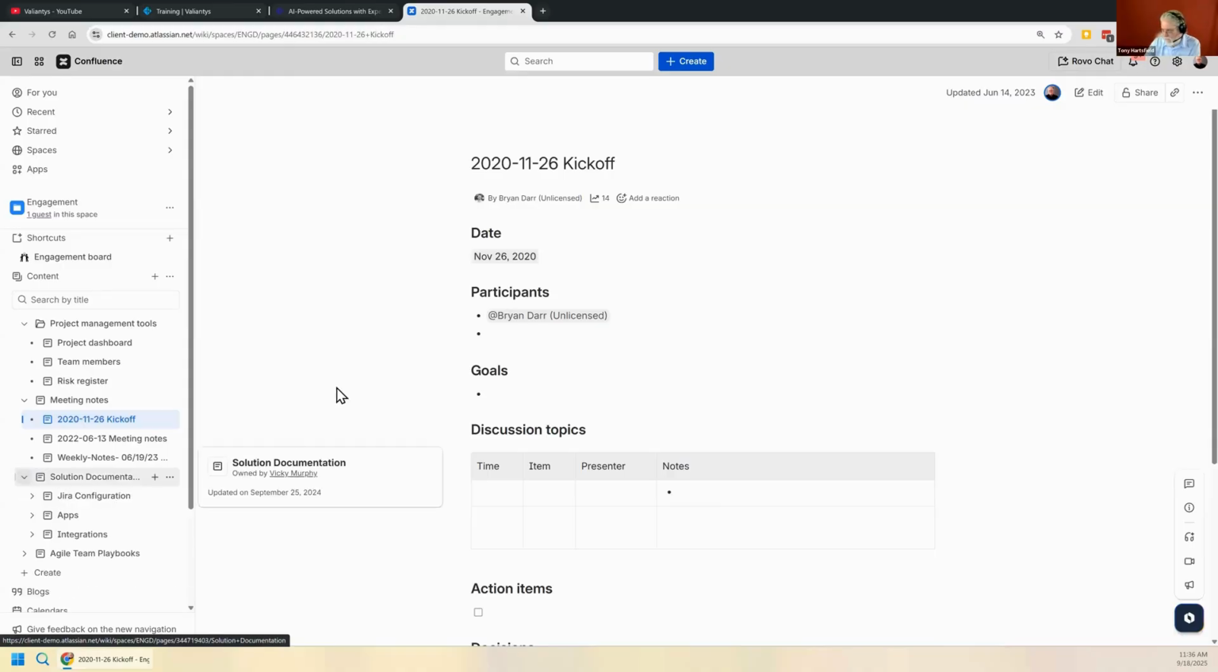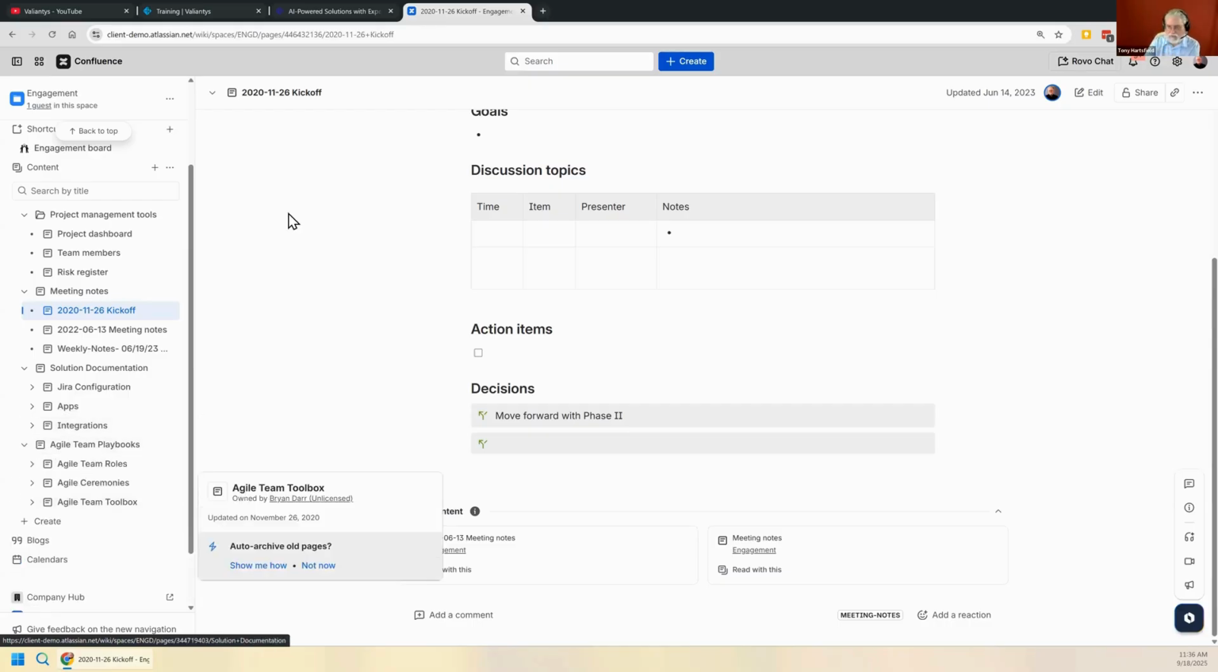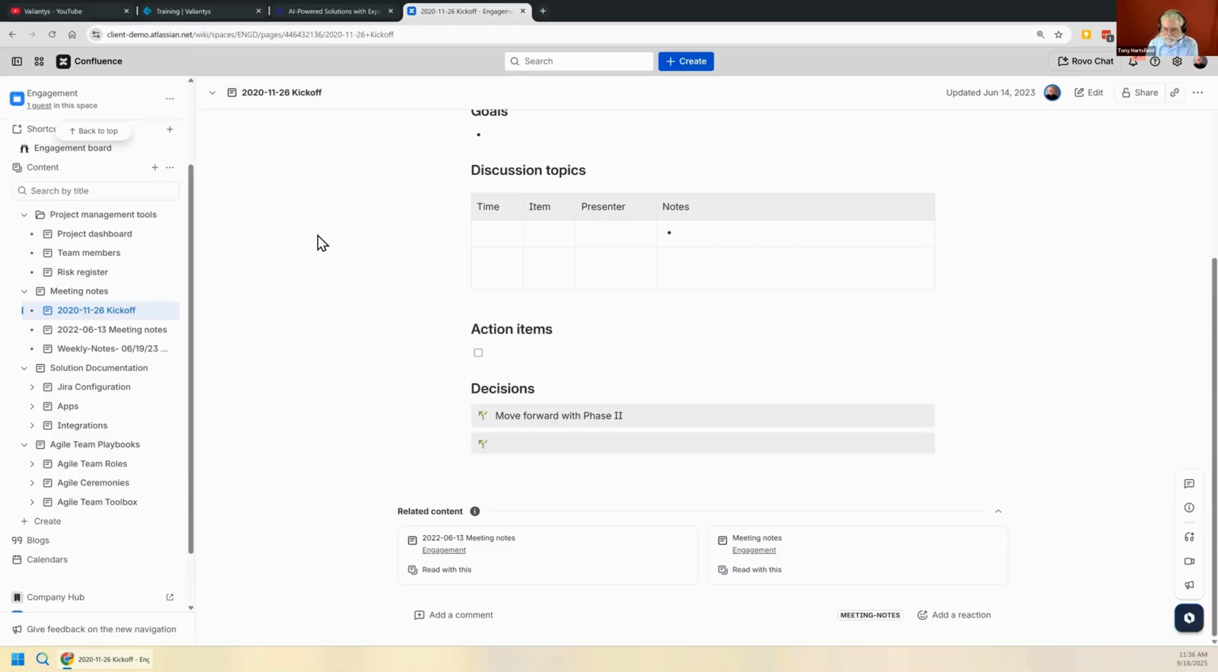Whatever the particular engagement is about, let's say this is going to be a migration from data center to cloud. This is where we're going to start to put in our information about that. We talk about the current configuration, what apps we have to consider, other integrations, and any team playbooks. We're going to house it all in this one location. This is just a very typical way that we would set up our client engagements.